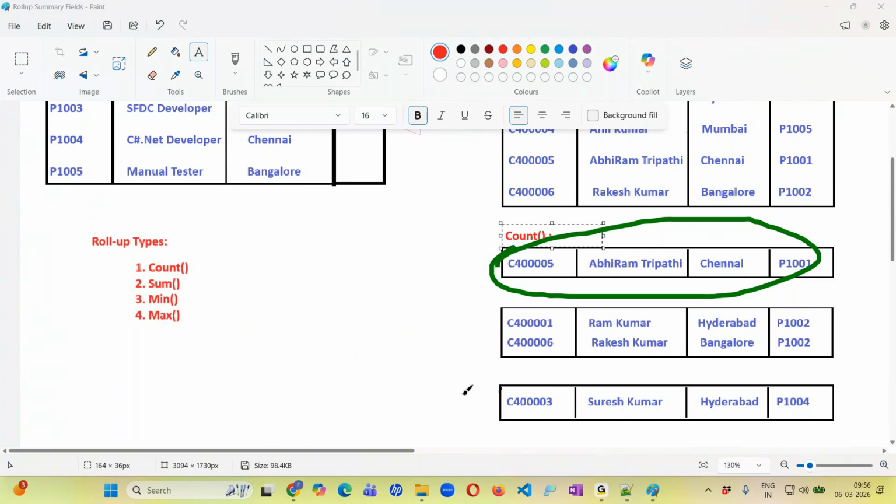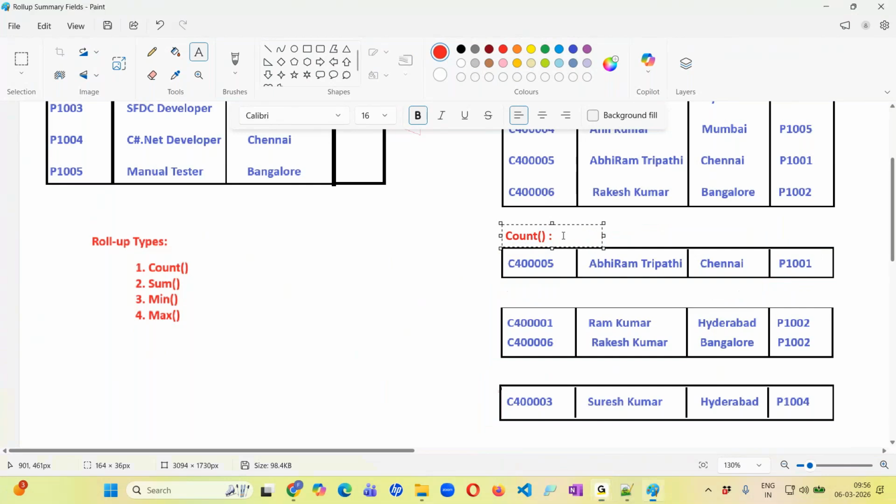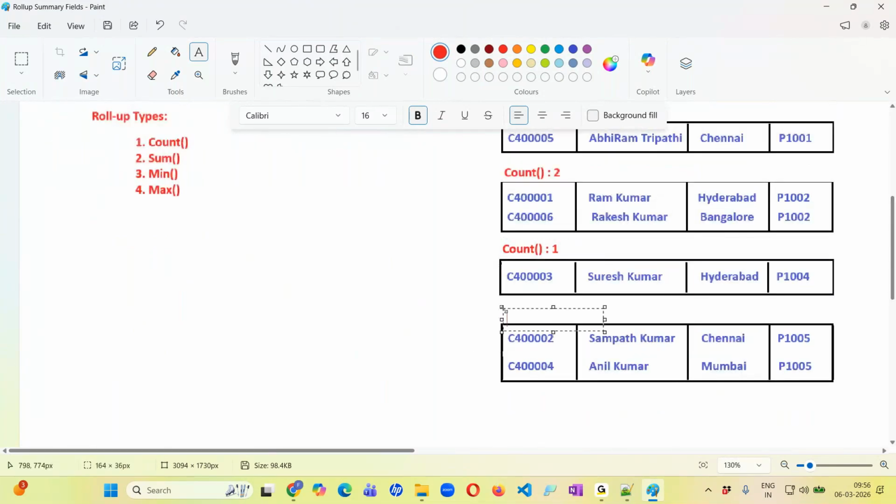Records are divided into various groups, right? This is group one, second group, third group, like that. In this group, how many records are available? Only one. So it will have one. Now in this group, how many records are available here? Two records are available. In this group, how many records are available? One. There is only one record in this group. Now in this group, how many records are available? Two records are available here.